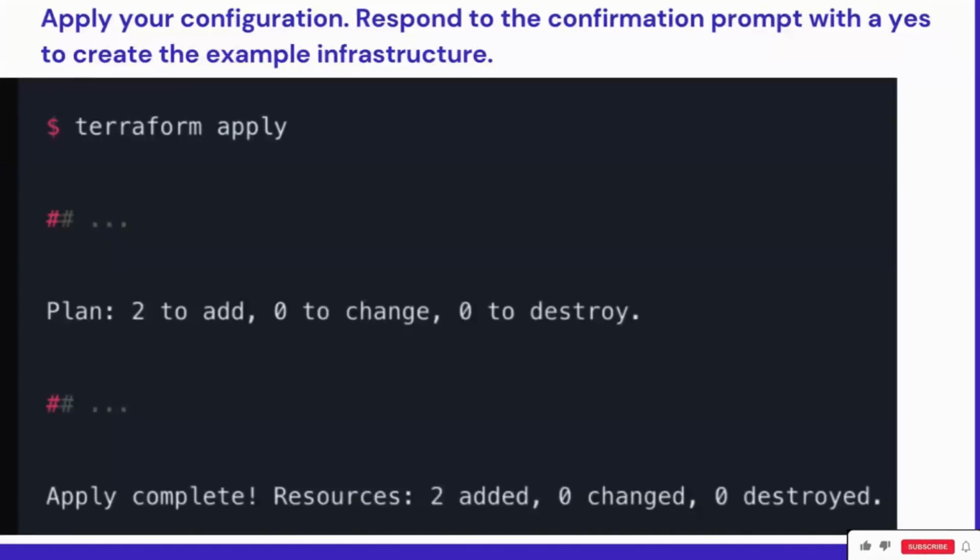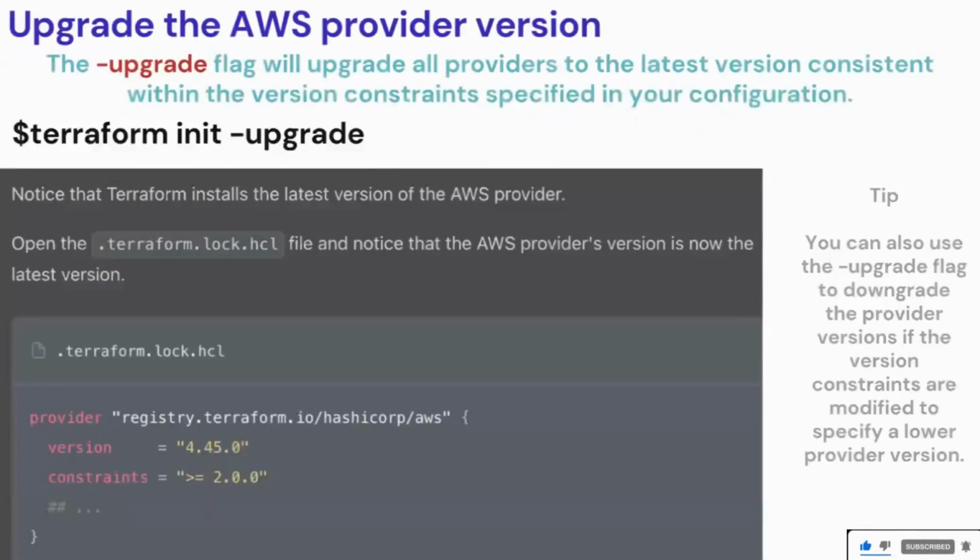Okay, so apply your configuration. You respond to the confirmation prompt with a yes to create the example infrastructure. I'm showing this example because we're going to use it a lot in our coming lectures. So Terraform apply plans to add resources. This is the example apply command. Two resources will be added to your infrastructure.